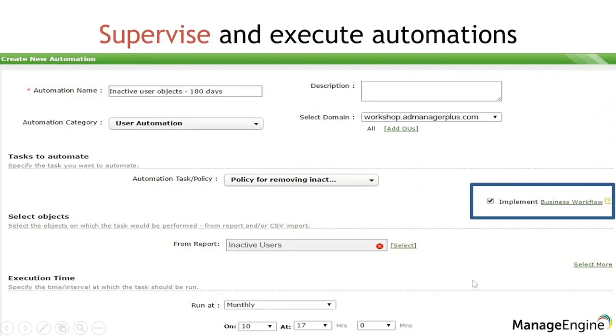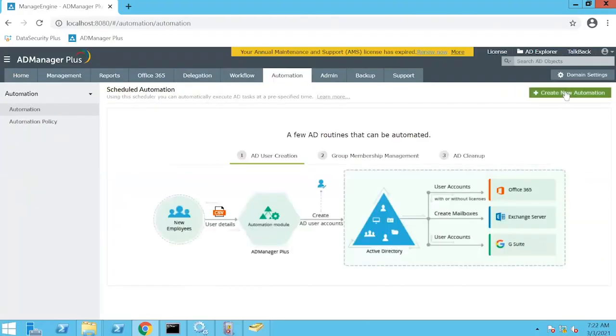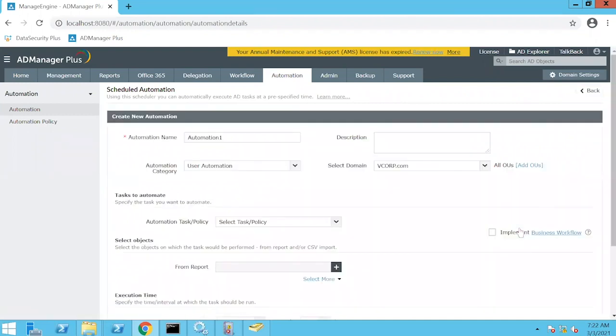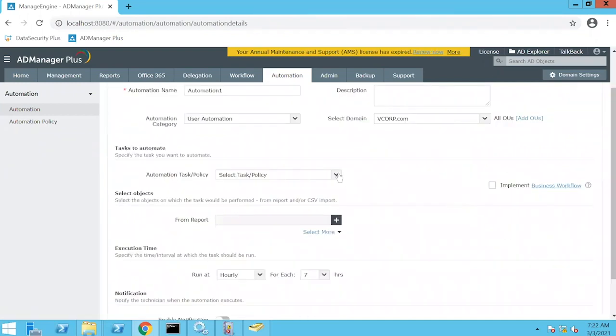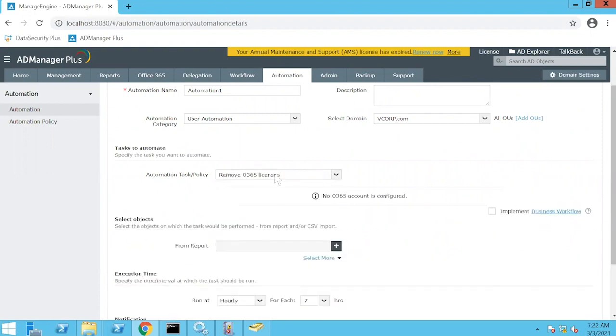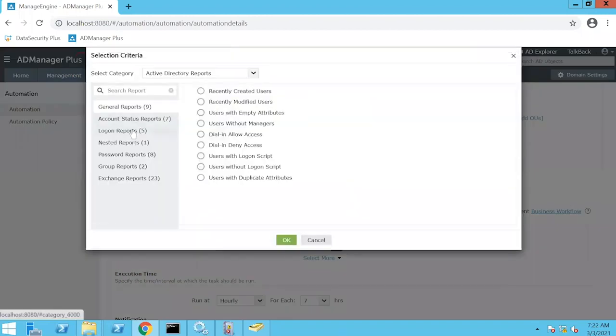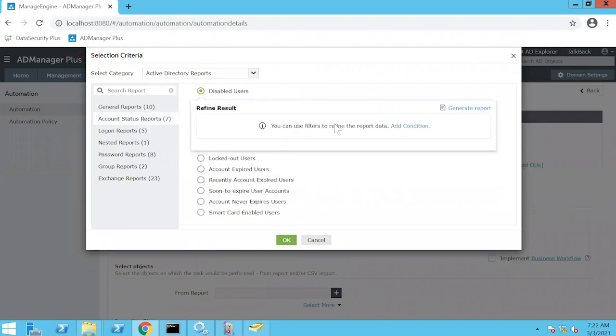So, for example, you go to the automation tab here and you create a new automation. And this automation can be for anything. Let's say you're trying to remove Office 365 licenses from, let's say, disabled or deleted users. Disable and delete is a crucial operation. So you select the report, and the report is going to be disabled users. So I've selected disabled users.